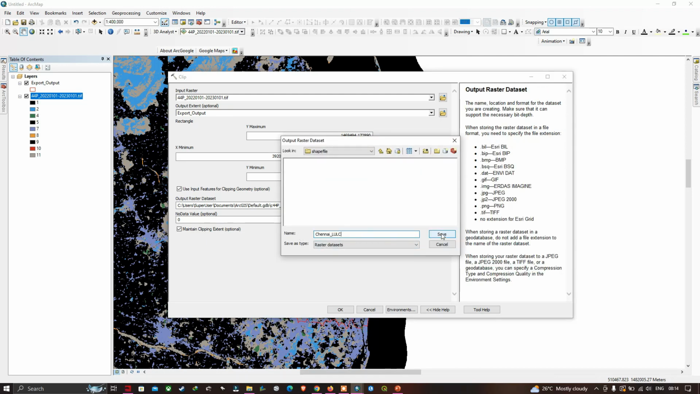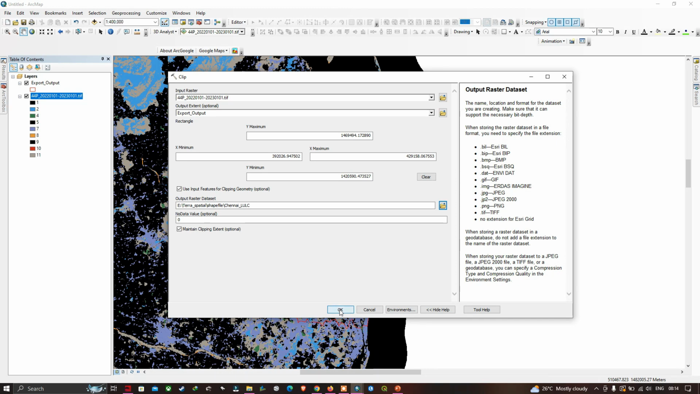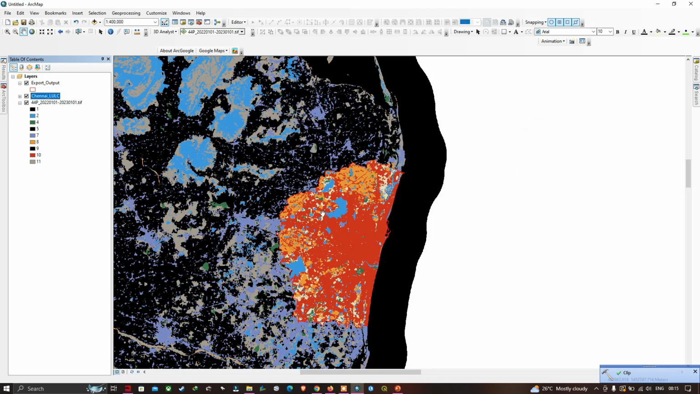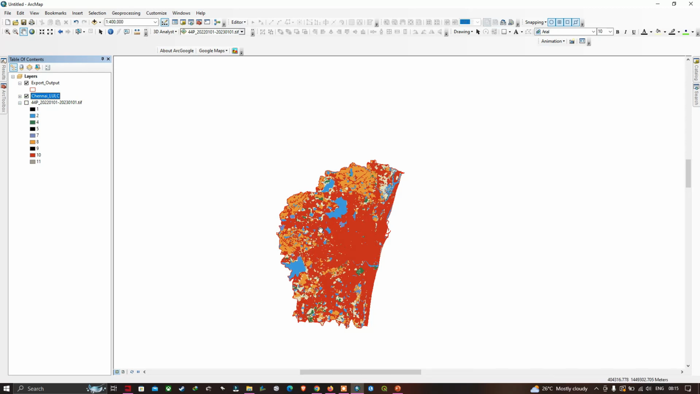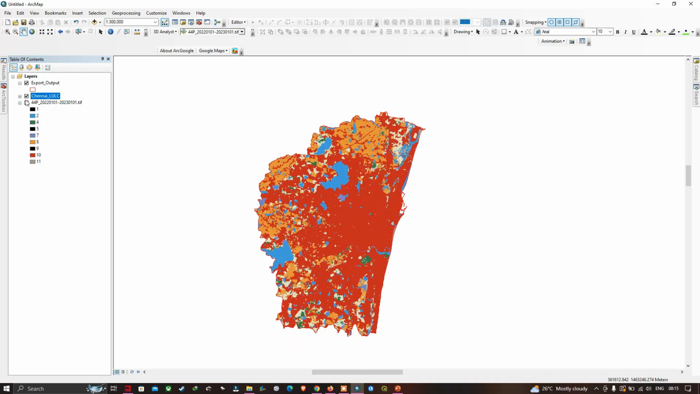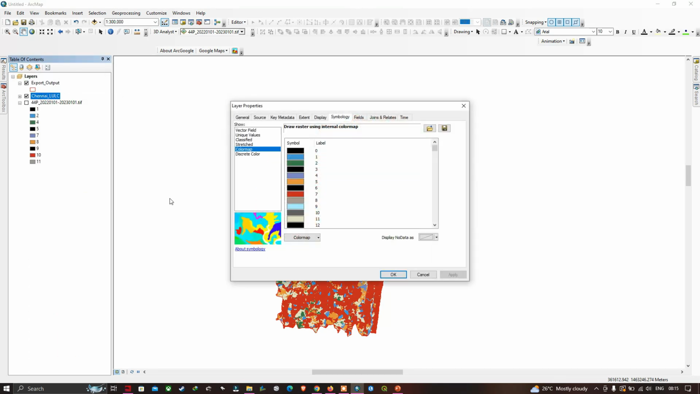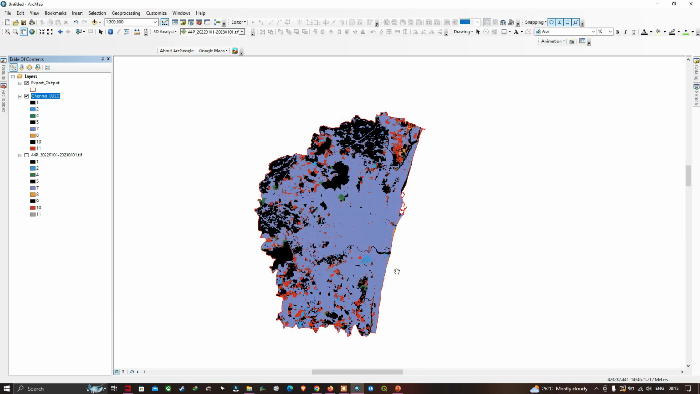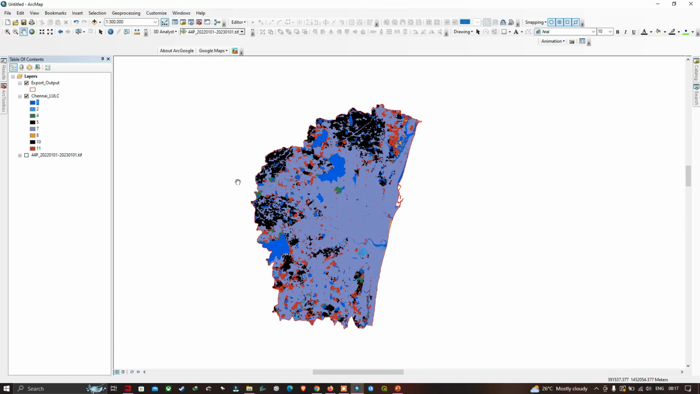Now you can visualize we have clipped our ESRI's LULC land use land cover data using our study area boundary. Now let me turn this off. Now right click, go to the properties section. In that we're going to select symbology, select unique values and click OK. Now we can visualize here we have around 9 different classes in our ESRI's LULC data.